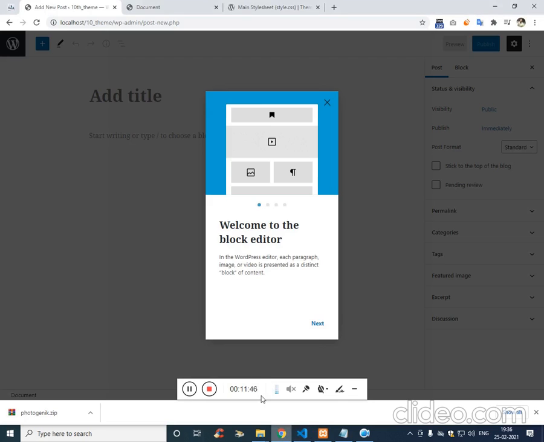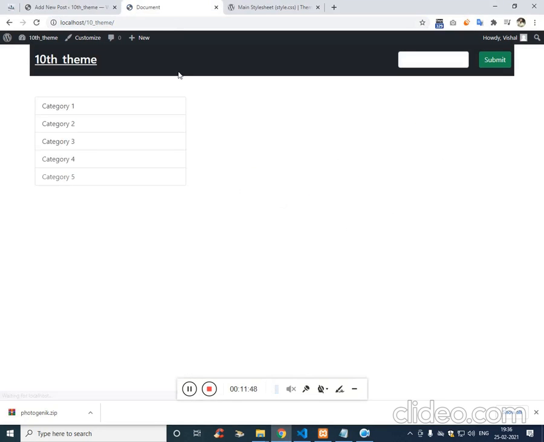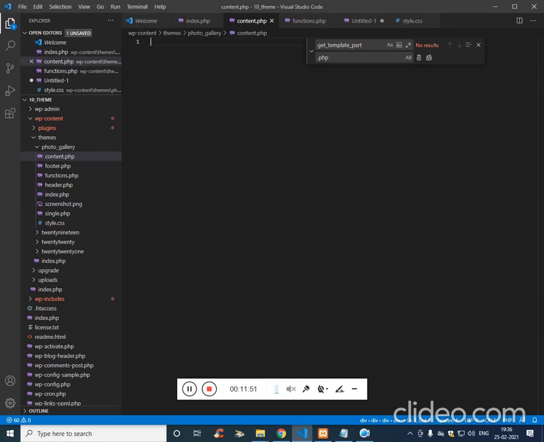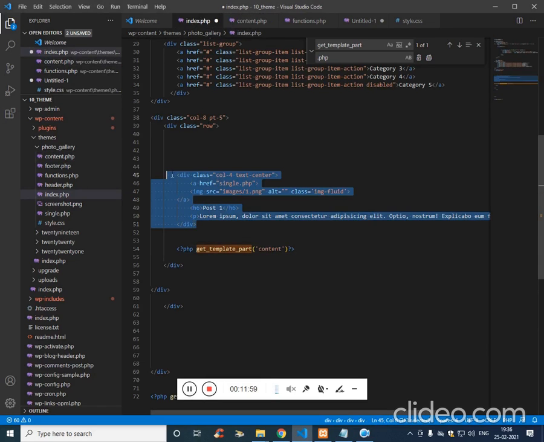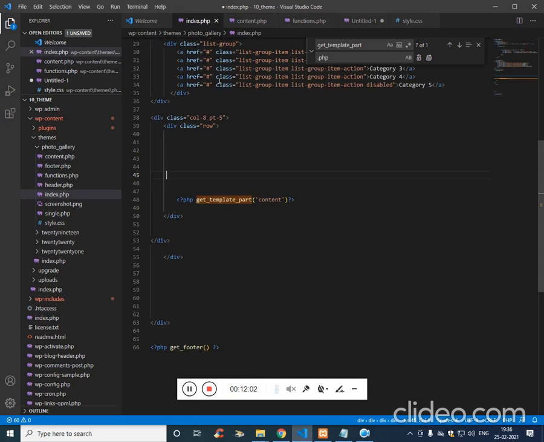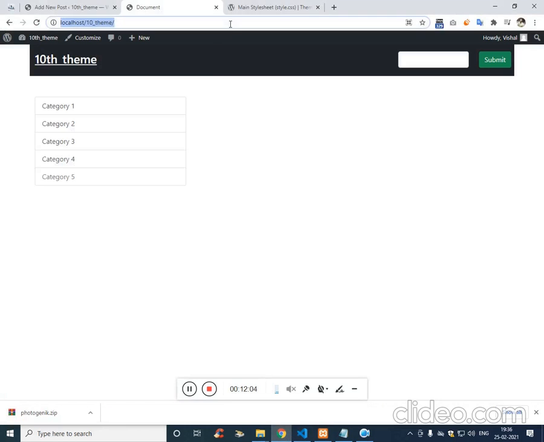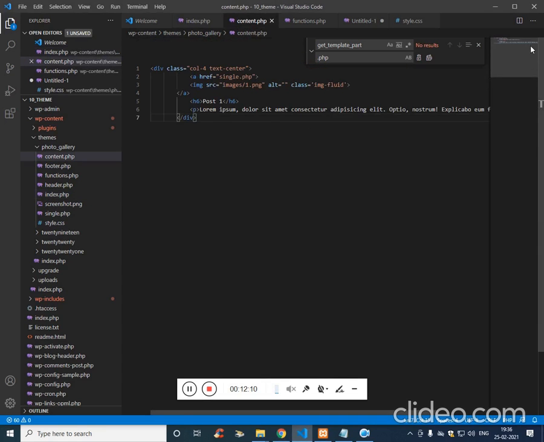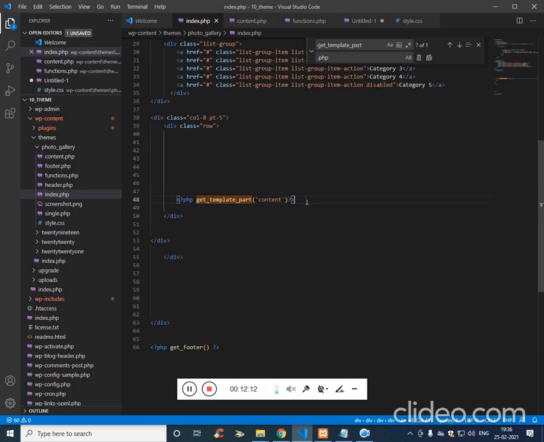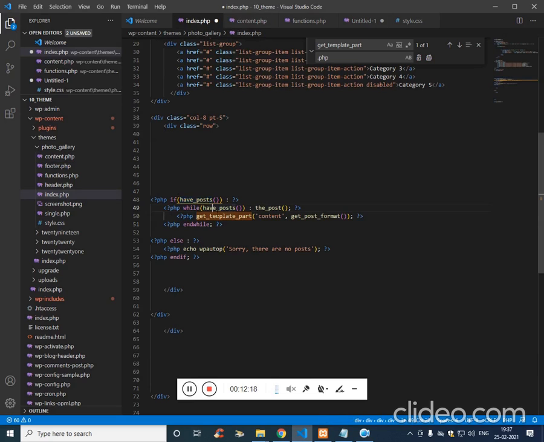Now let's check how it looks. I think we have not saved it in the content file. We will cut this and we'll have this over here. Save it, and now let's check. Yes, we are getting the files over here. So what we are going to do is loop through the posts. With the help of an if condition and a while loop, we're checking if there is a post and then display the post.